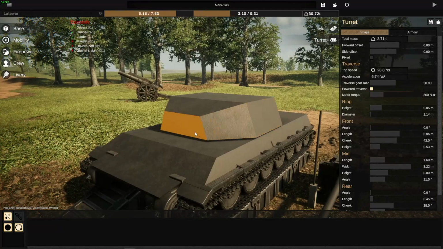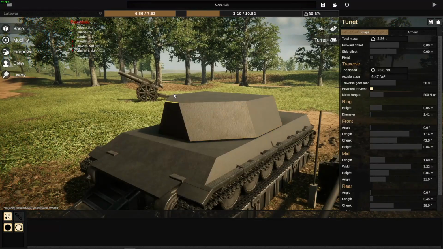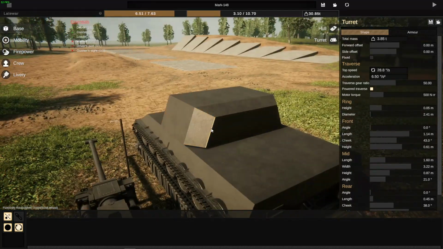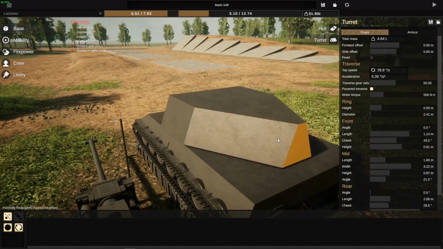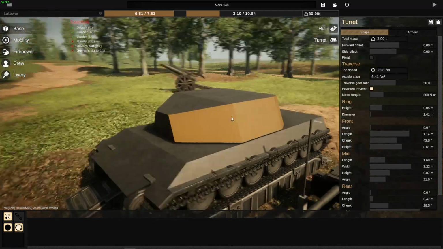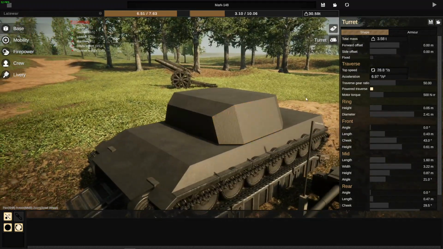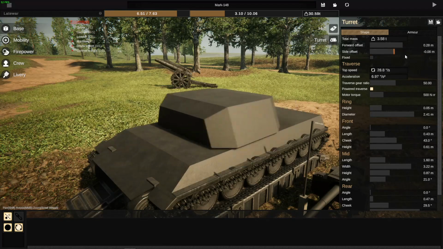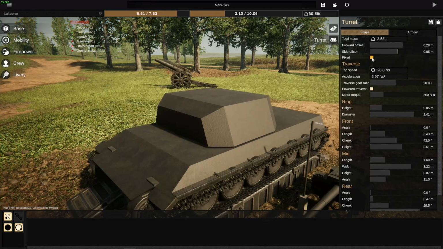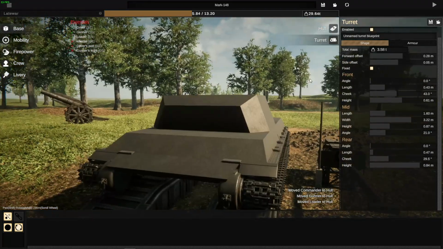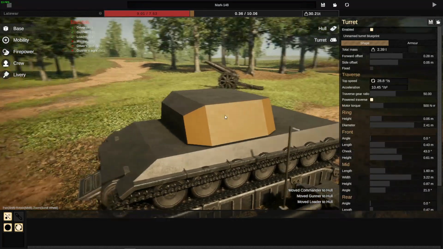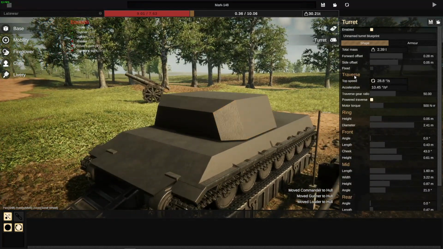You can make it wider, you can go forward, angle changing, height changing, all sorts of stuff here. It's really easy to figure out. But then we have forward offset, which is how far forward and backwards it goes. Side offset, how far to one side it goes. You can have it fixed, so this is if you want to have a turretless tank destroyer, or you can have it not fixed. And then there's also the traverse here.